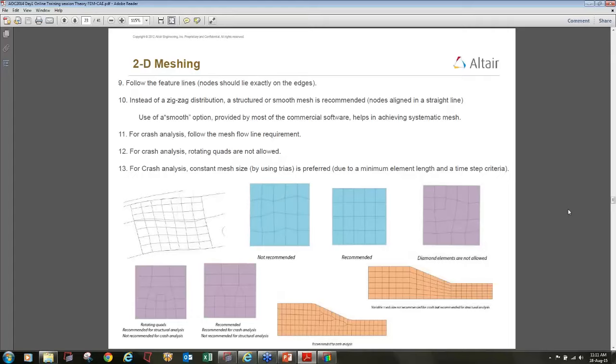Instead of a zigzag, disturbed distribution, a structured or smooth mesh is recommended, where nodes align in a straight line. Use the smooth option provided by most of these commercial software packages, which helps in achieving a symmetric mesh. If a smooth option is not available, then try to remesh it and get a smooth line.